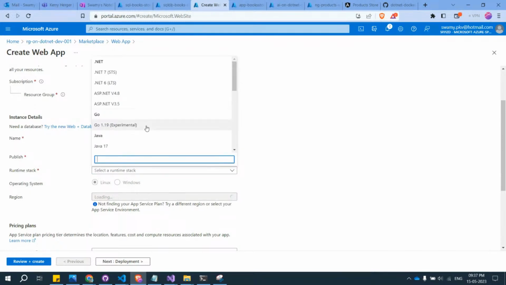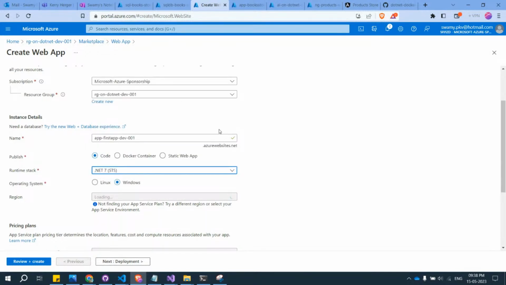If you see, we have .NET runtime 7 and 6, standard support and long-term support, and full framework are there. And we have Go, experimental, as well as Java, Node.js, PHP, Python, and Ruby. More might come. When you're selecting any of these frameworks, the runtime, then the cross-platform one, let's take the example of this .NET.